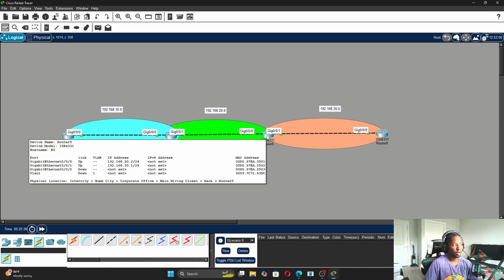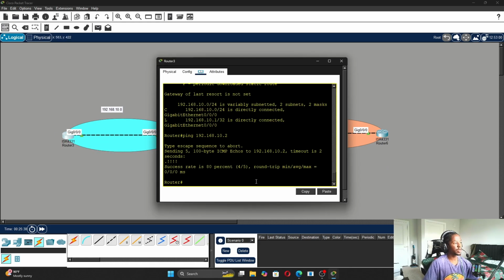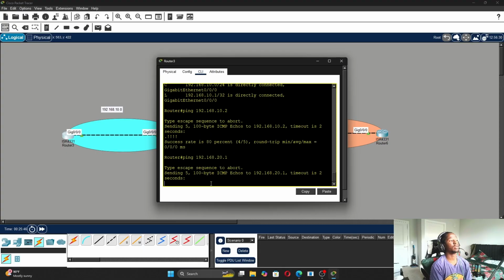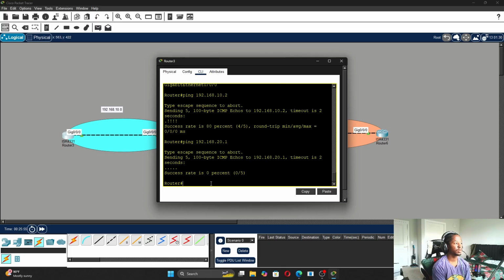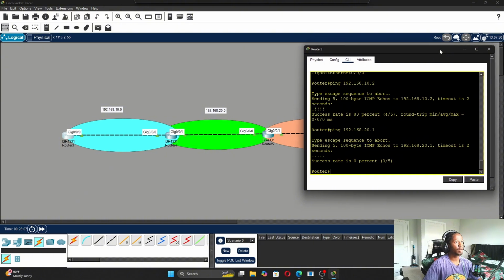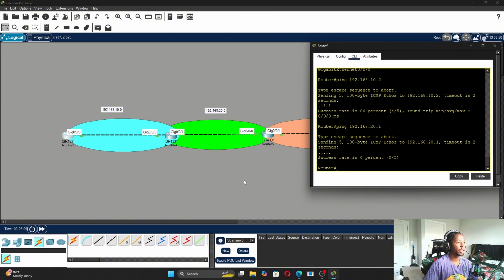But can we ping over here? Let's find out. 168.20. As you can see, a success rate of 0. My pings have failed. I gotta make some changes. And I know exactly the change that we're gonna make. We're gonna go ahead and add in a static route.